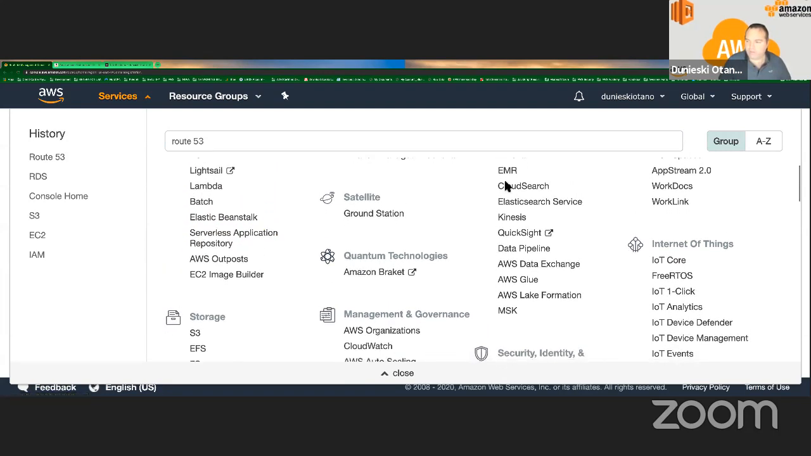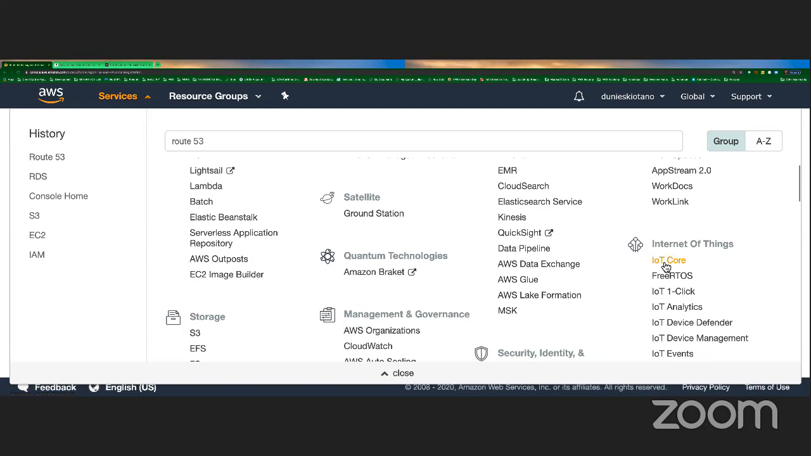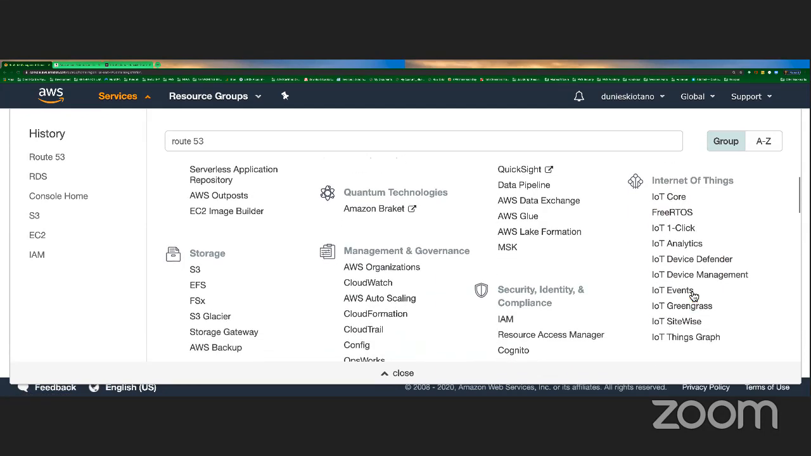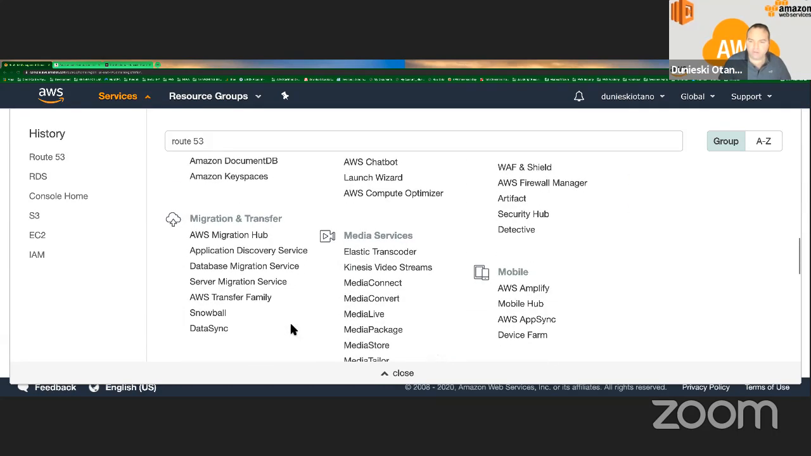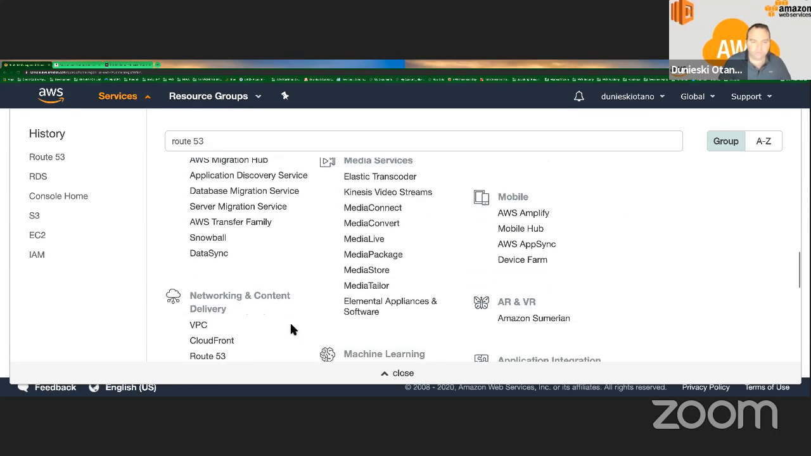Oh, by the way, remember you mentioned IoT this morning? It's right here. See, IoT device.